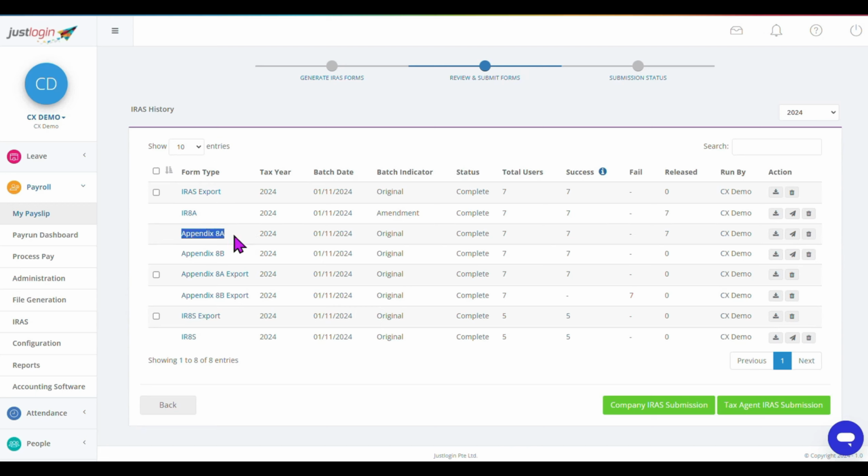Appendix 8A is for employees with benefits in kind. These are non-cash benefits provided to employees, such as company cars or housing that are taxable. Appendix 8B is for stock or share options if company provides. The format Appendix 8A and Appendix 8B are the printable format, while the Appendix 8A, Export XML, and Appendix 8B, Export XML, are format to be used for submission to IRAS.